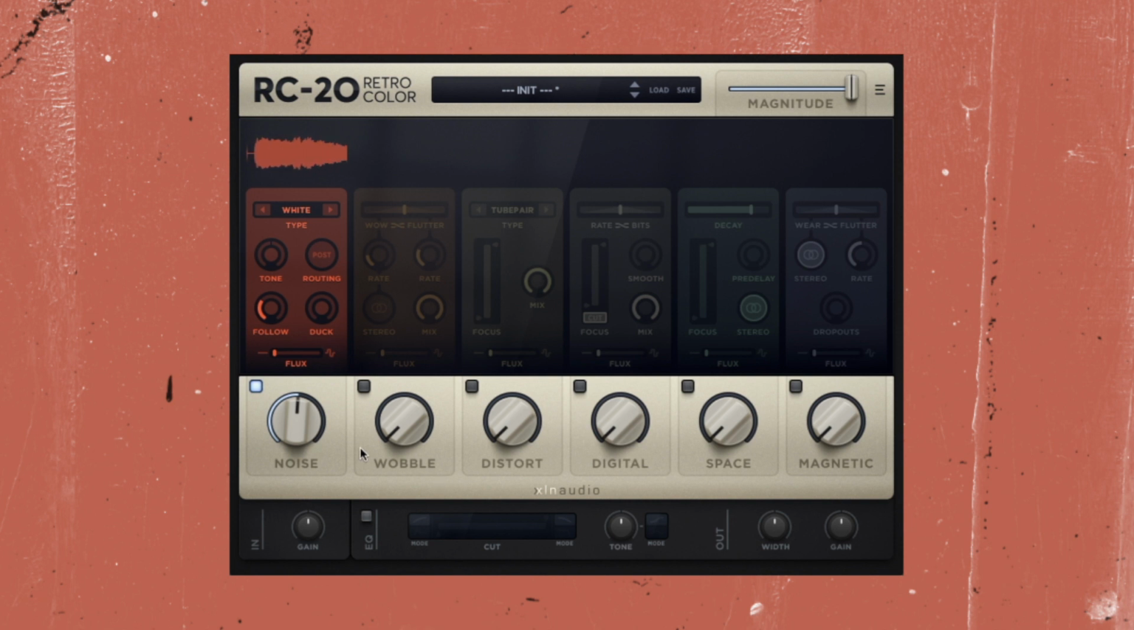With the follow control, you can make the noise level follow the input signal level. This means that you'll only hear the noise effect when sound is passing through RC-20. The duck control is the opposite. This means that the noise level is pushed down by incoming audio, so it'll get out of the way of whatever you're feeding into it.